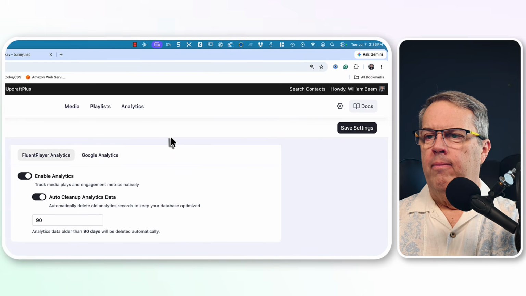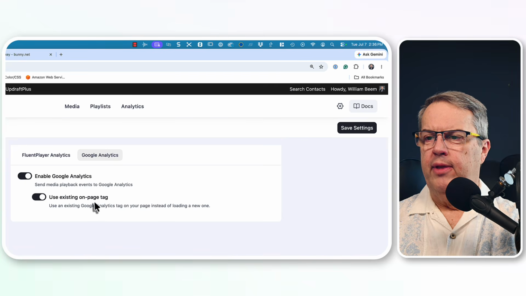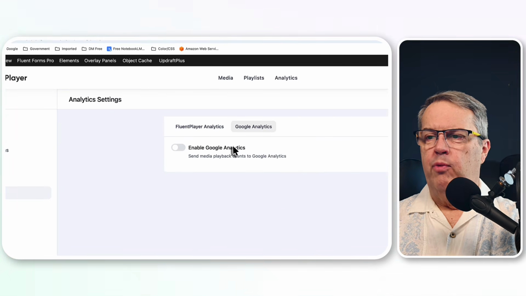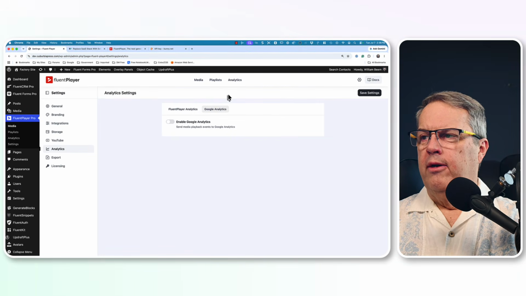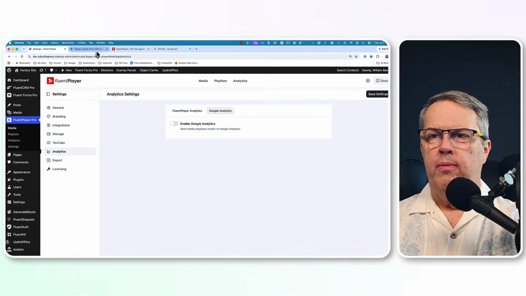You can also use Google Analytics if you've got something for that. If you've got a tag already on your page, you can use that. I don't have one for this site since, as I said, it's just a test site. So what is this going to look like on a real site? Well, let me show you.